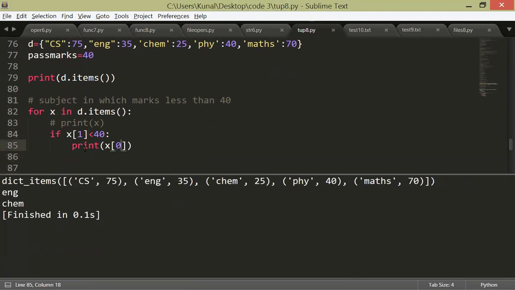Prasanna, clear? Yeah, I got it. Yeah. Thank you so much. Okay. But tuples are not ordered, right? The dictionary is not ordered.